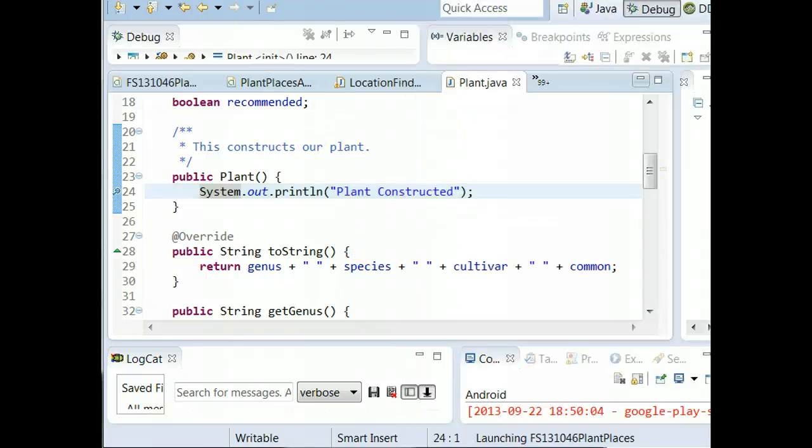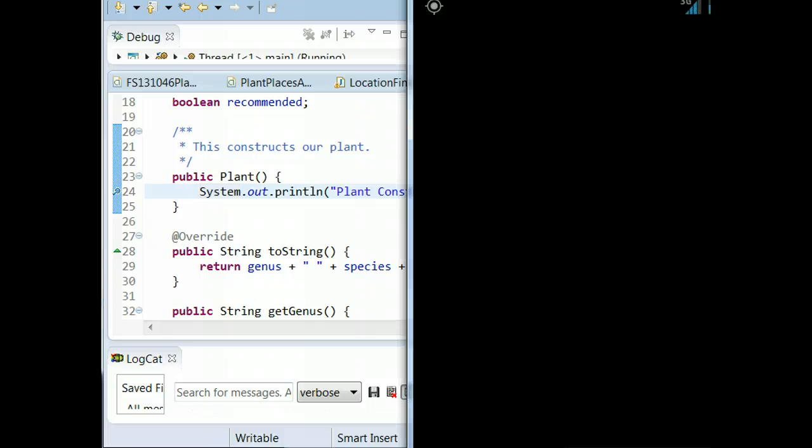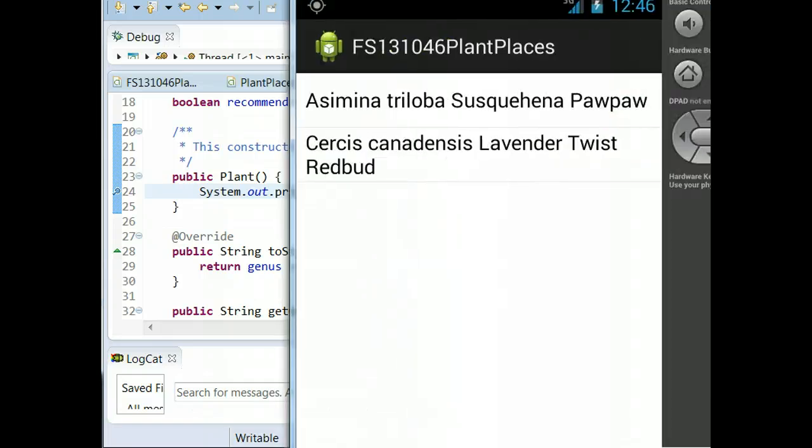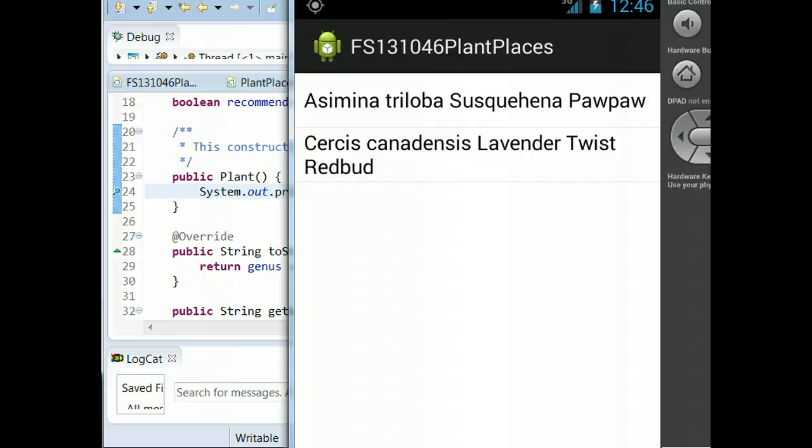Okay, plant constructed, plant constructed. This should show us the 2 plants that we created in a list. And there we go. You see, it shows us those 2 plants that we created, the Susquehanna pawpaw and the lavender twist redbud. Now remember, we made a class called Plant to hold all of this data. And now what we're seeing is 2 unique plants displayed in a list.